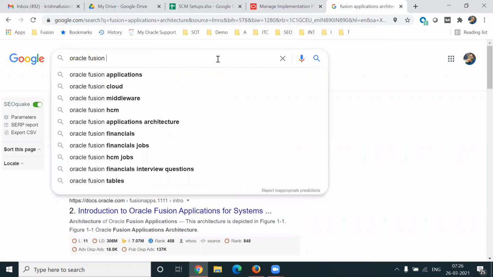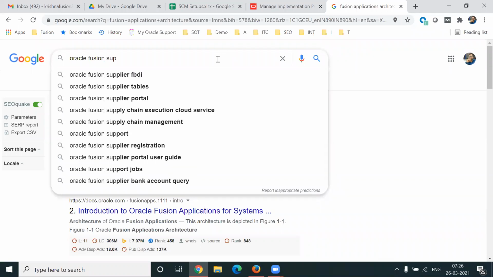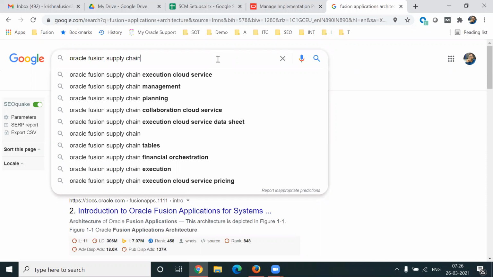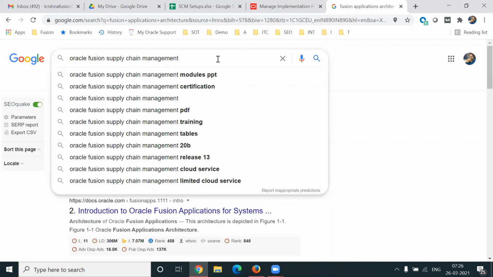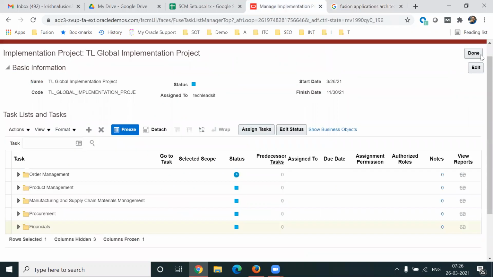If you want supply chain management roles, you have to type Oracle Fusion Supply Chain Management. What is the current version of the application? 21A. And where can we see the application version?